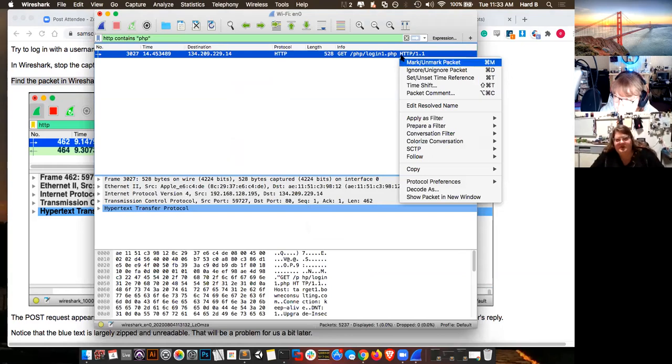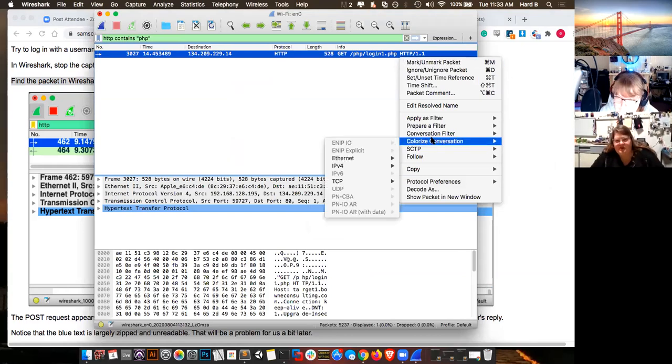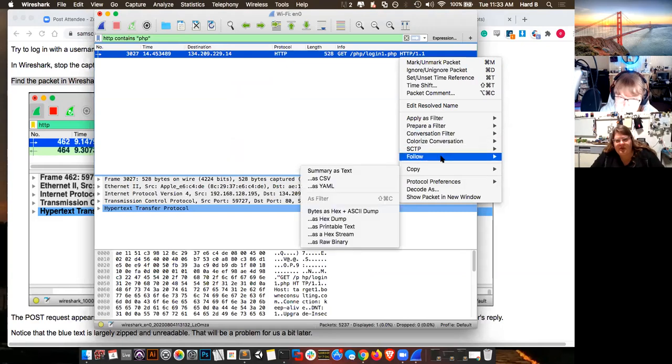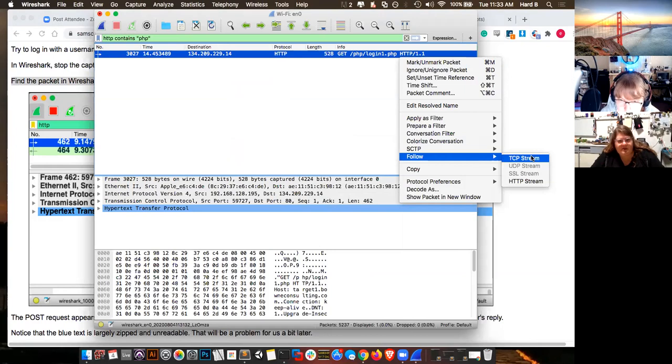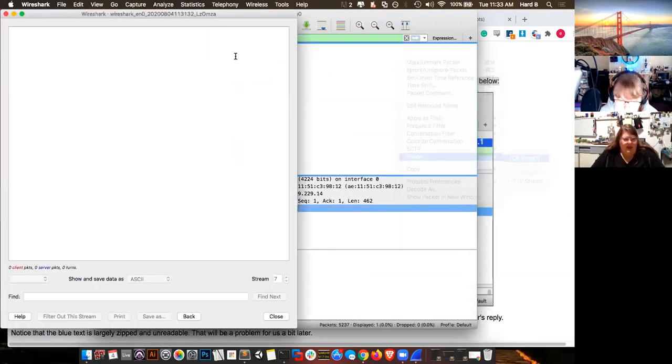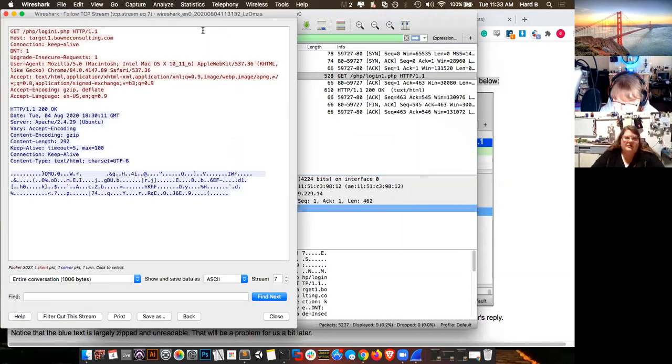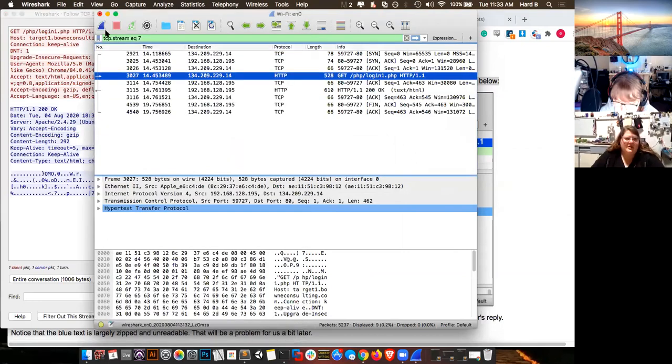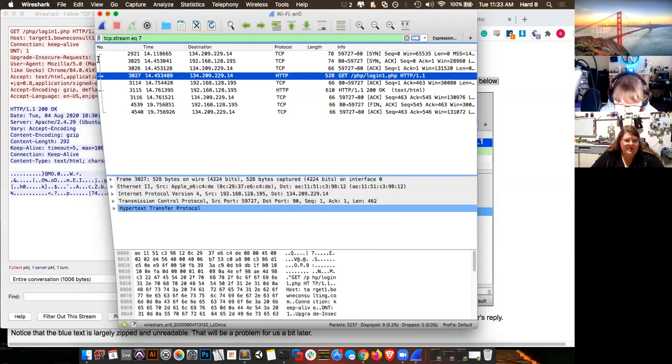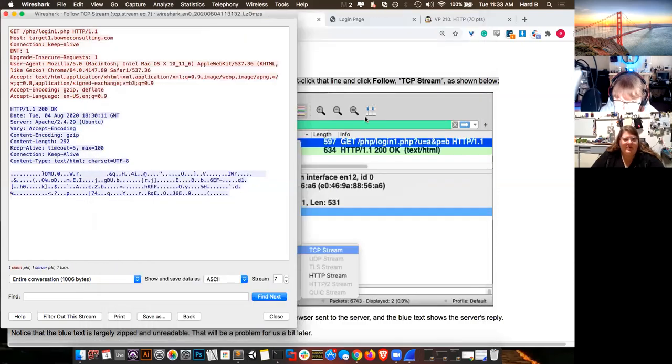We're going to right click on that and go down to follow, and we're going to follow the TCP stream here. And that gives us what we're looking for. We've got a little bit of info here that we can use in our next step of the process.